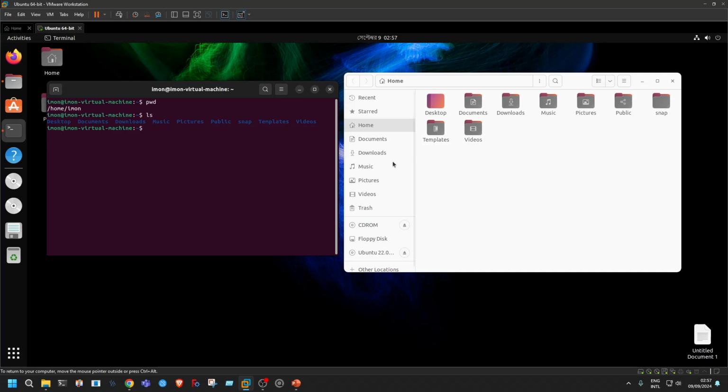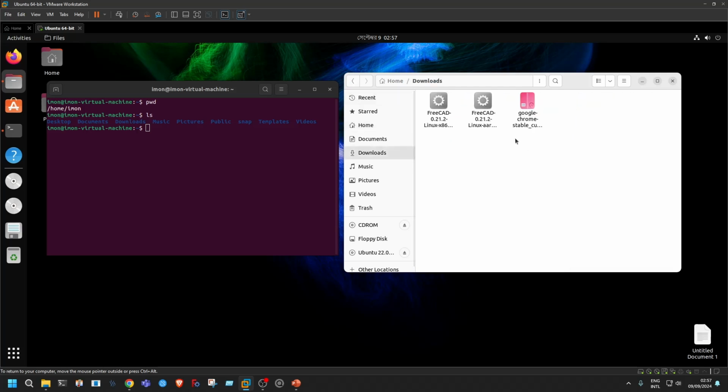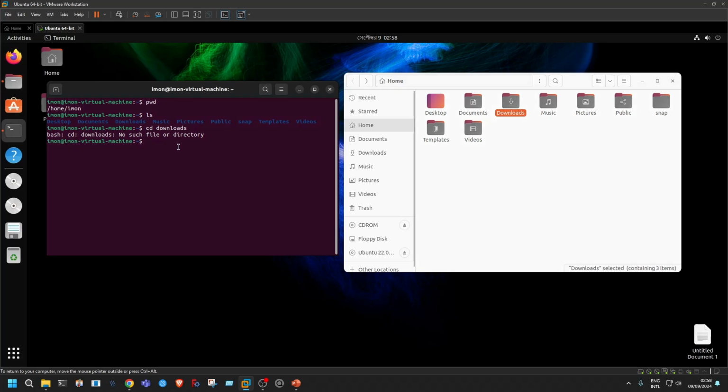Now if I want to go to the Downloads folder, in the graphical user interface you just double click here and you can go to that directory, Downloads. But in the terminal, you give the command cd, meaning change the directory, and then type downloads. Now see, it says no such file or directory. Linux is case sensitive, so the folder name should be given accurately. The accurate name will be cd Downloads, and just press the tab key after typing D, and it will automatically fill up the other letters for you.